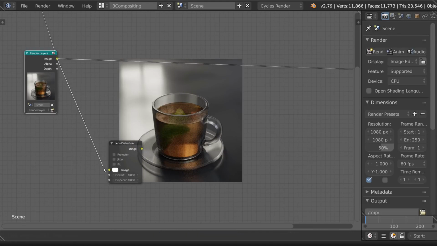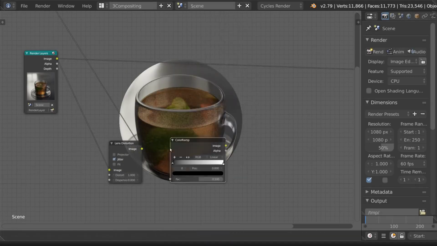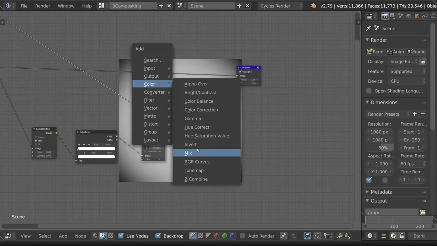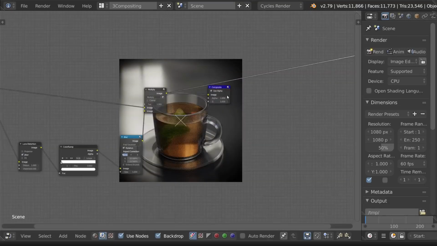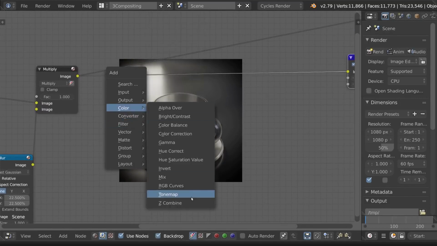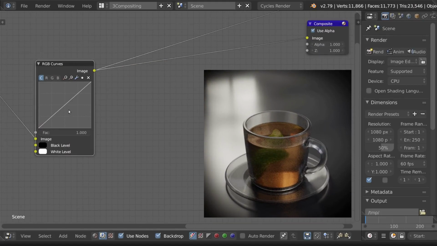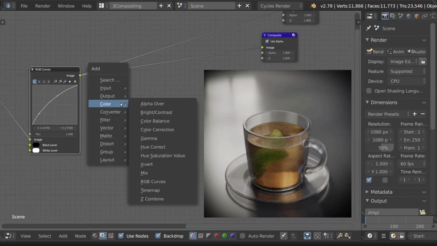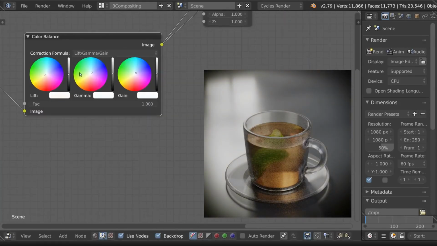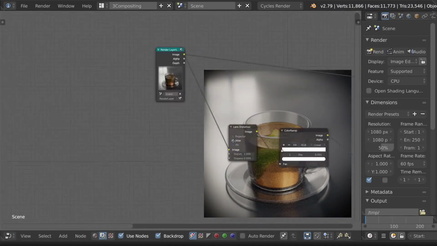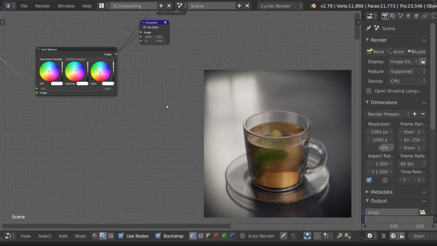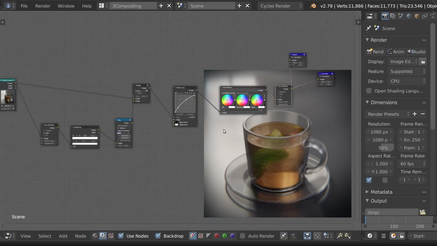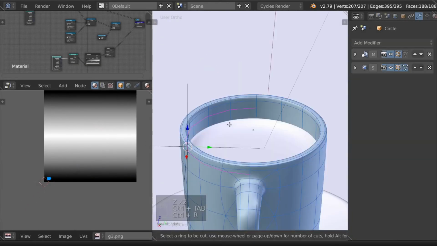This will be a simple composing with darkening corners, gamma correction, color balance, and a bit of chromatic aberration. Now some additional details, like condensation on the top of the mug.